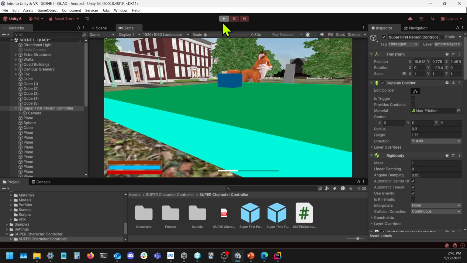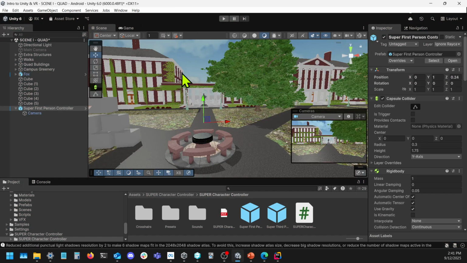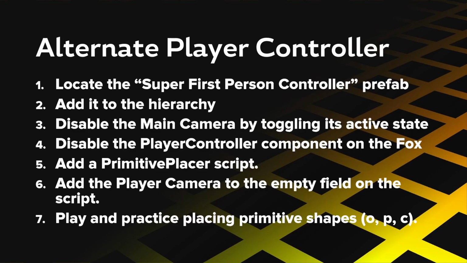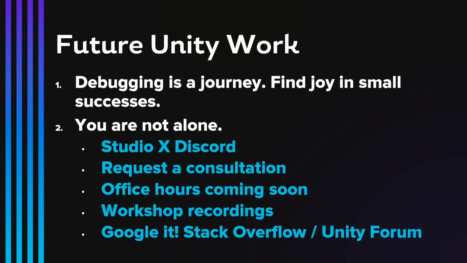All right, and that's about it for the Unity project. So I'm just going to talk really quickly about future Unity work. So debugging is a journey. Find joy in those small successes. And also know that you are not alone.